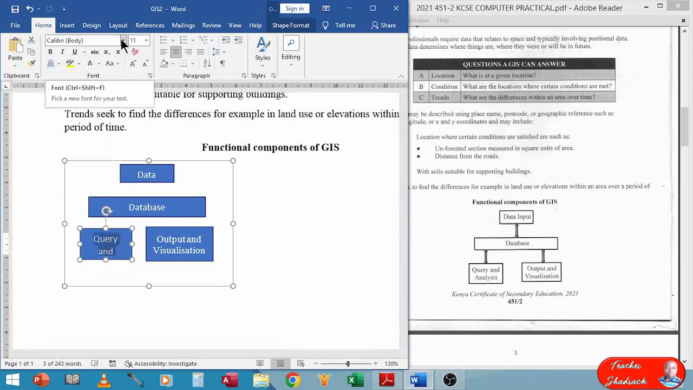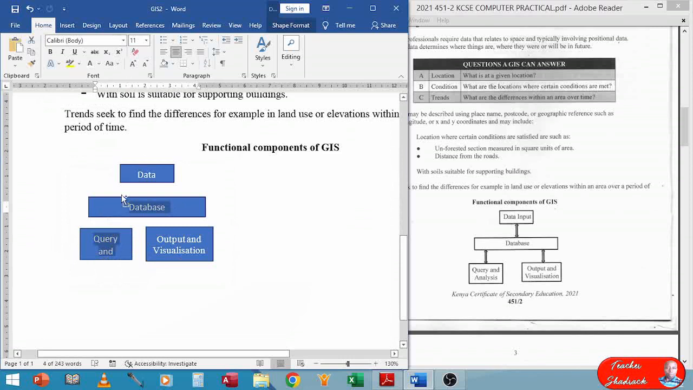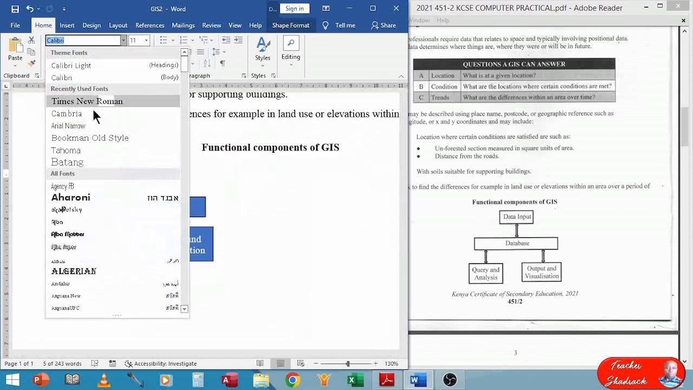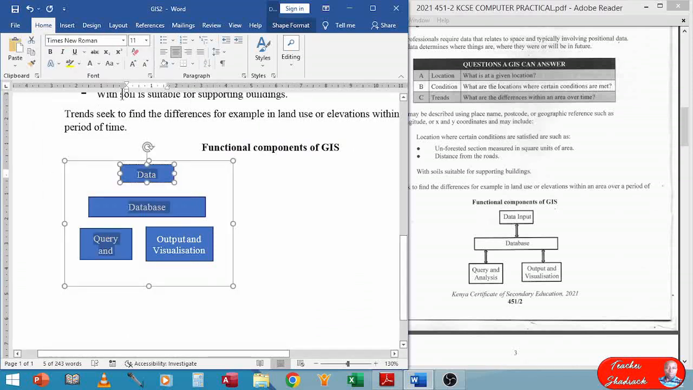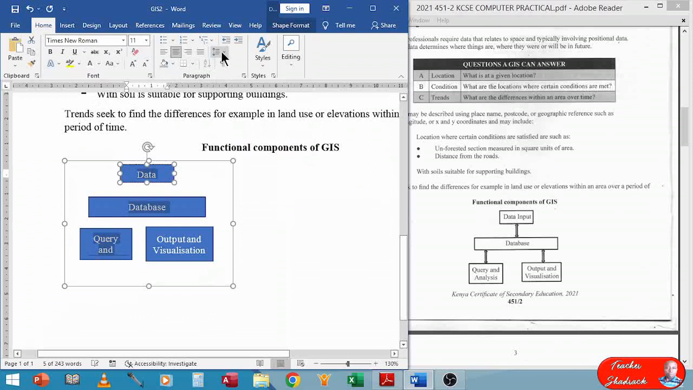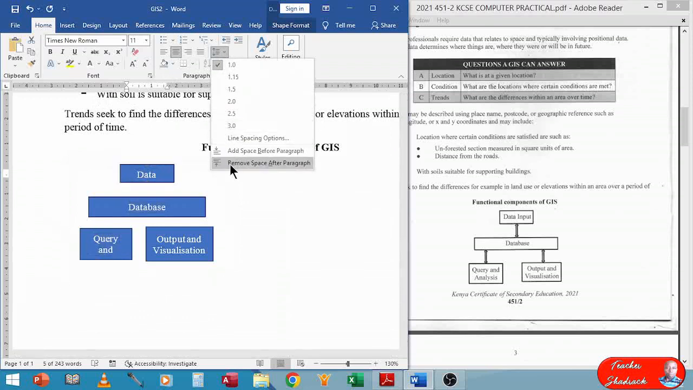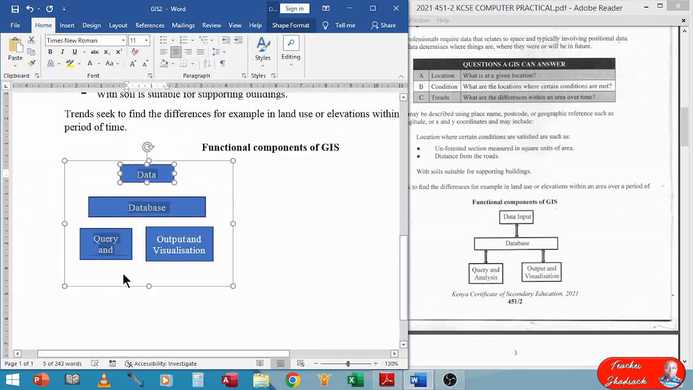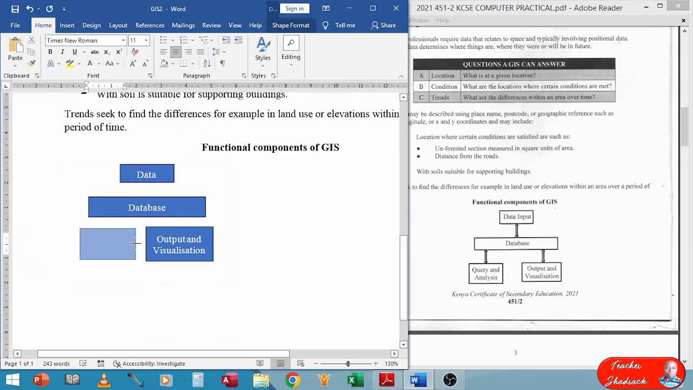So likewise, for this and for this and for this, we can format them all together. Times New Roman as the font. And then what else? Line spacing, single. Then paragraph spacing, remove spacing after paragraph. Then you find on the lower left rectangle, the text could not fit. So we adjust manually just slightly.